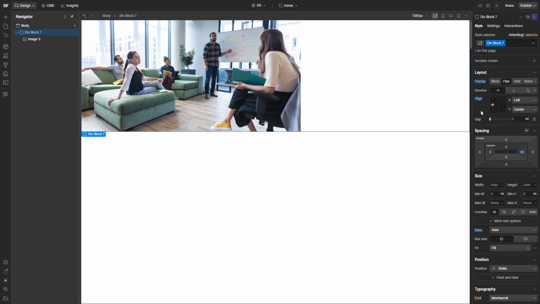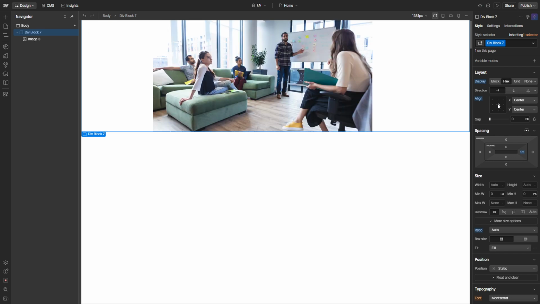Now, let's focus on centering your image. Still within the Layout section under the Justify options, you'll see various alignment icons. To center the image horizontally within the div, click the center icon. By doing this, the image will move to the center of the div, providing a balanced look that's universally appealing.